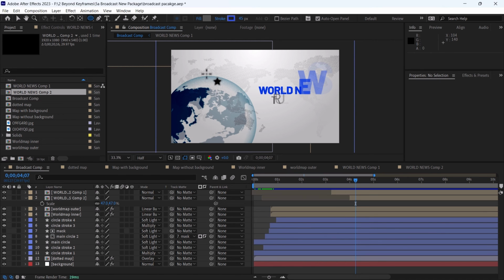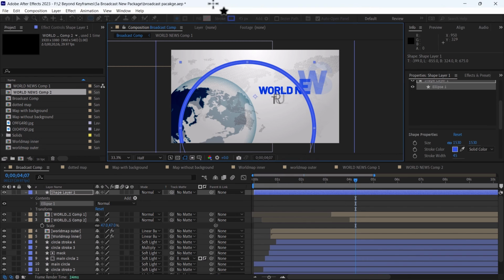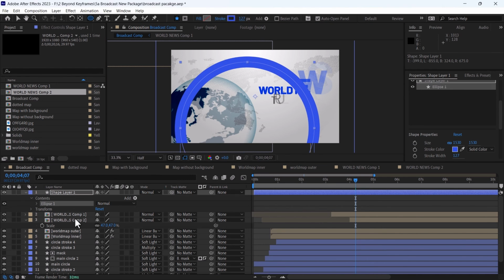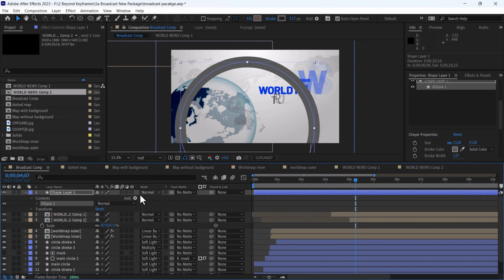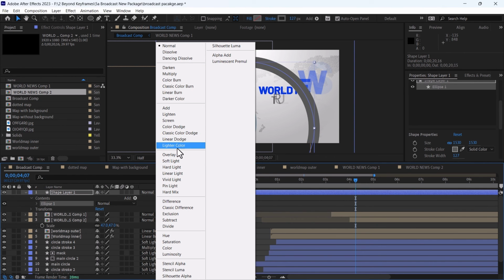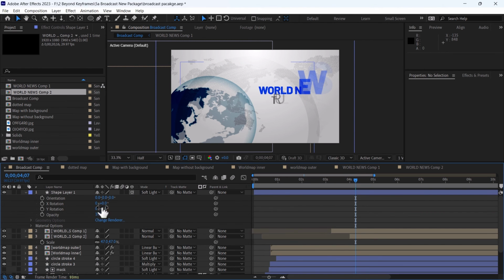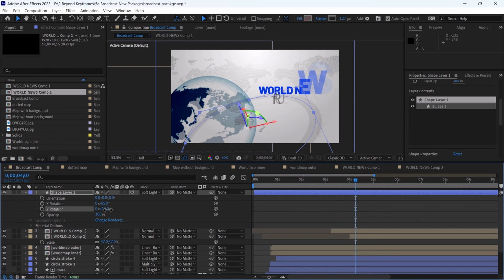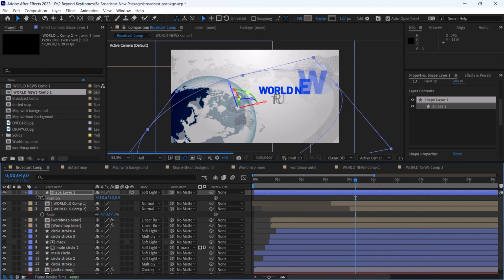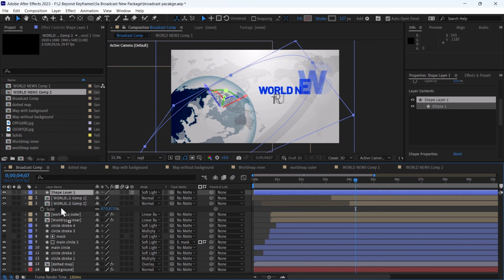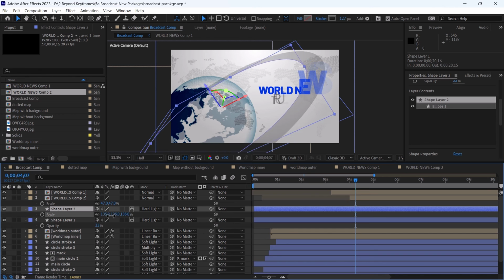Draw the ellipse with the help of this shape tool and disable this fill. Increase the width, center align it, change its color to gray and change it to soft light. Make this layer 3D. Increase the scale a bit and duplicate it again and decrease the scale.